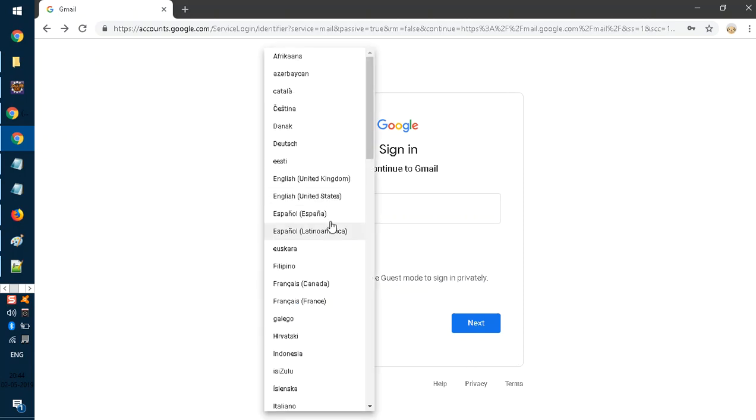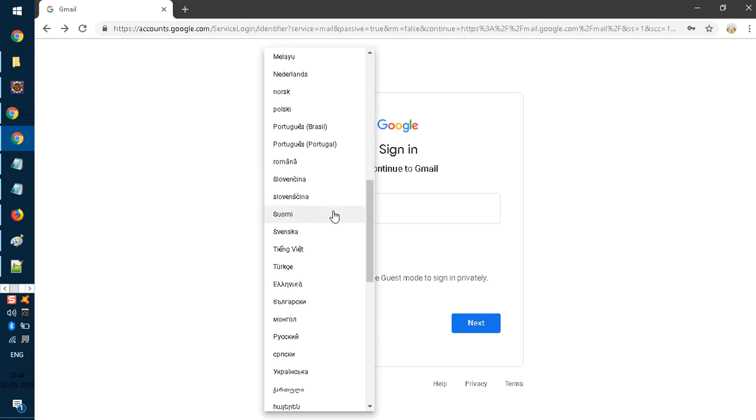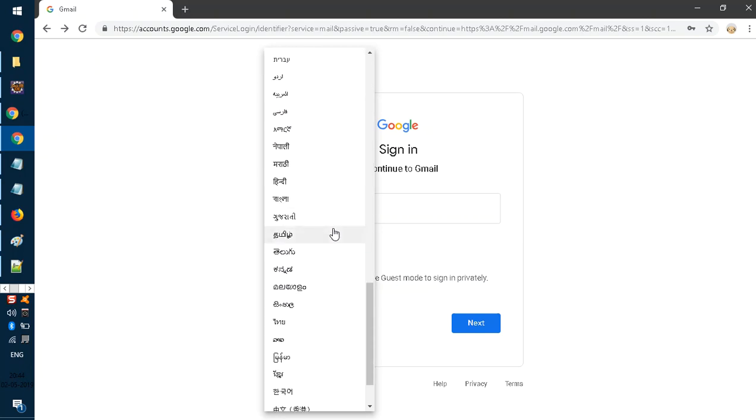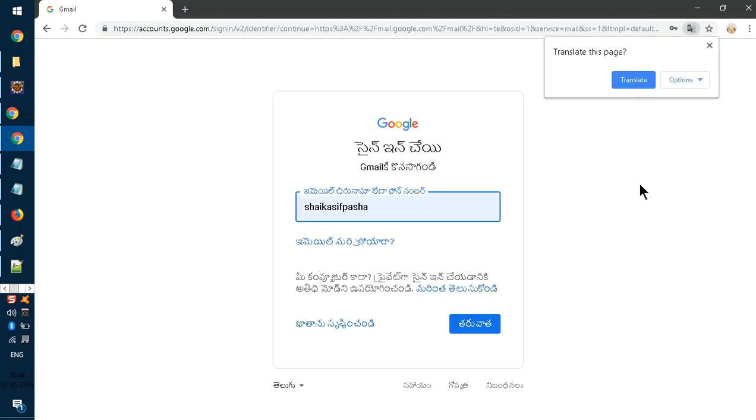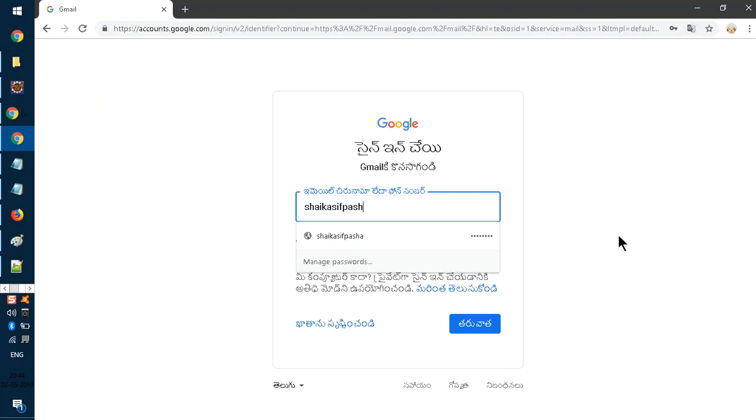So let me change the language to Telugu. When I select the language as Telugu, you can see that everything is getting converted to Telugu. It's showing the sign-in name and the password and everything. It's asking for the login button, everything is getting displayed in the corresponding language. So this is the web application.